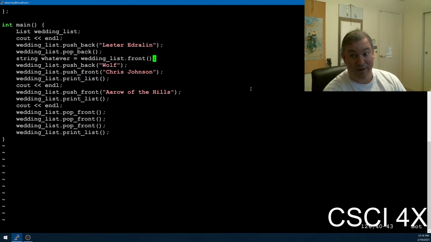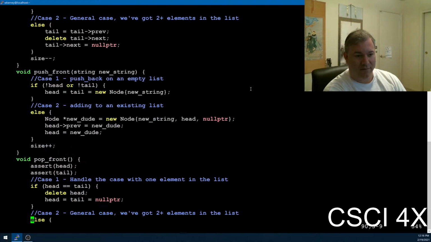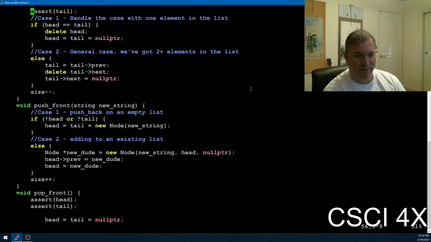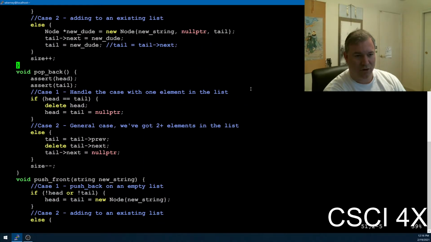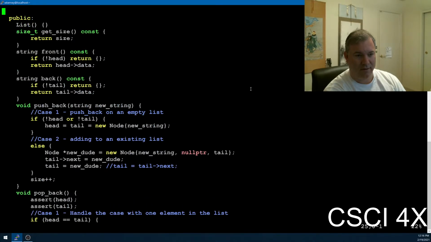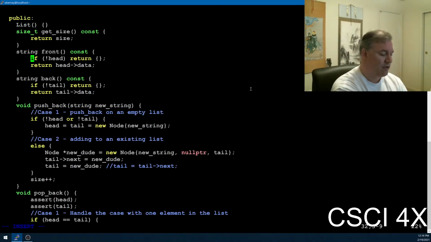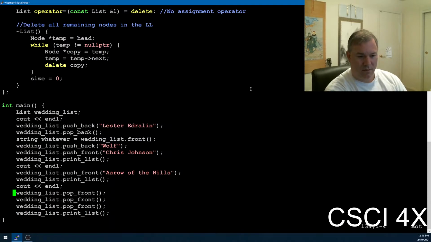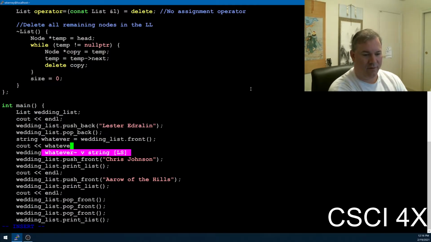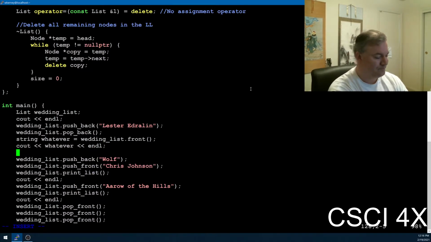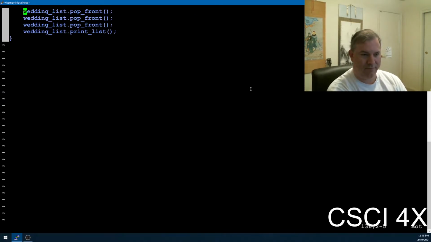How many elements are in the list? None. And so if I come up here and I take out that check, I think I did. No, I didn't do it. If I take out that check, let's try coutting it. Cout whatever. If I take out that check for a null pointer, comment all the rest of this out.